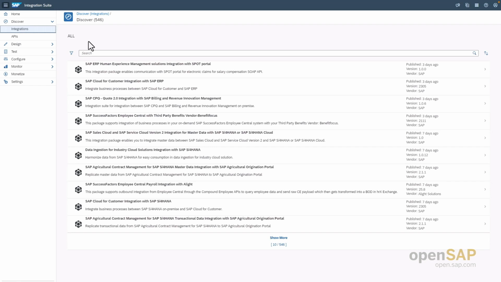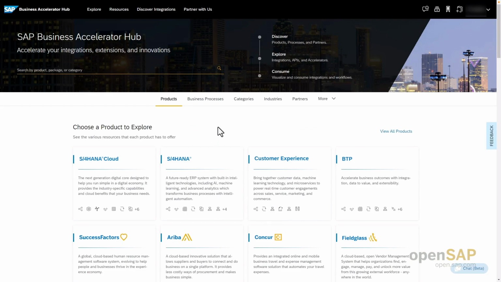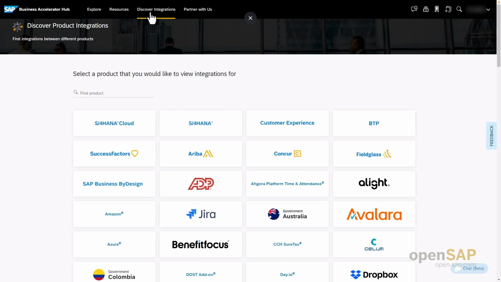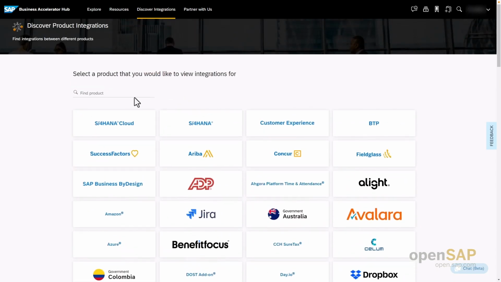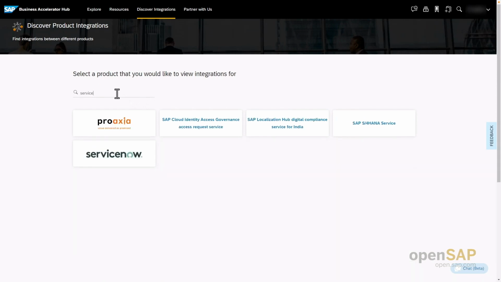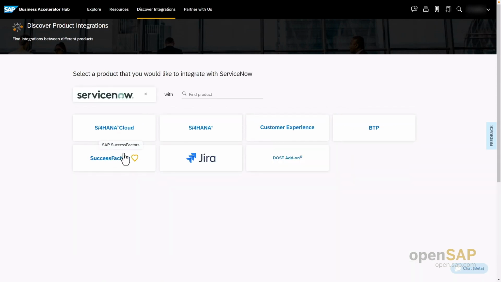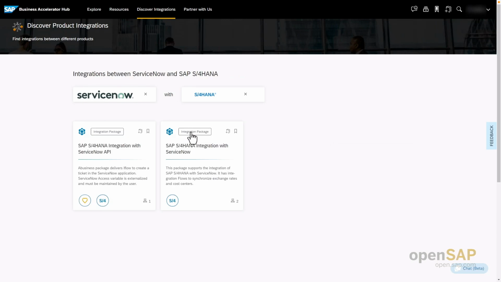Another option is also to search for prepackaged content and adapters on the SAP Business Accelerator Hub. Here we can click on the Discover Integrations section, and then when we scroll down on the SAP Business Accelerator Hub, we can see all the SAP and non-SAP integration scenarios. And the list is long of non-SAP integrations that are supported out of the box with SAP Integration Suite. In our example, let's now search for ServiceNow related integration content. We can see that we have content for ServiceNow integration with SAP and non-SAP integration scenarios.